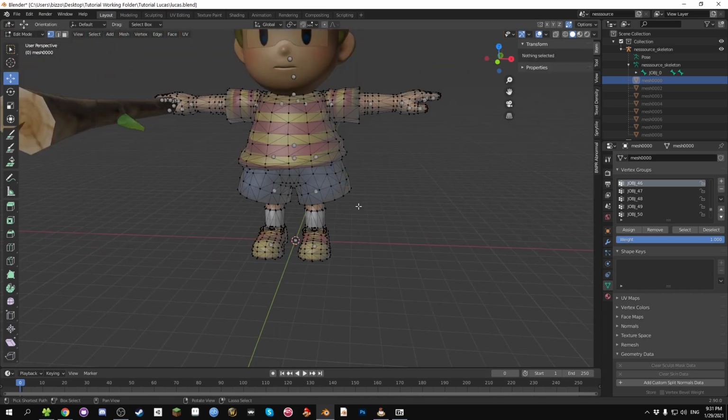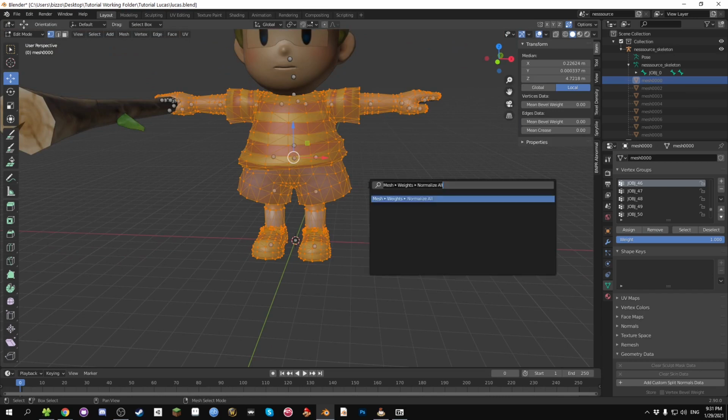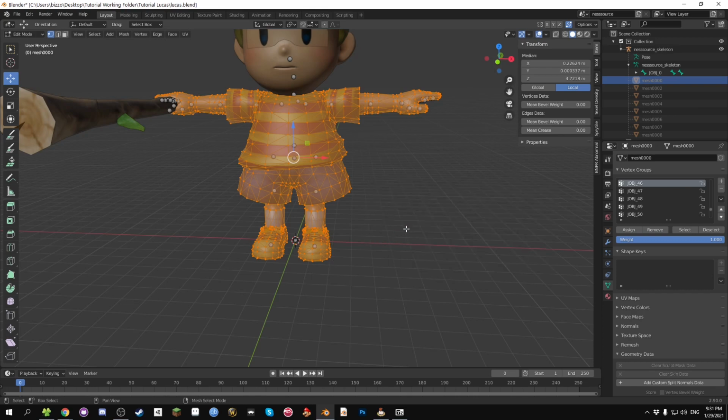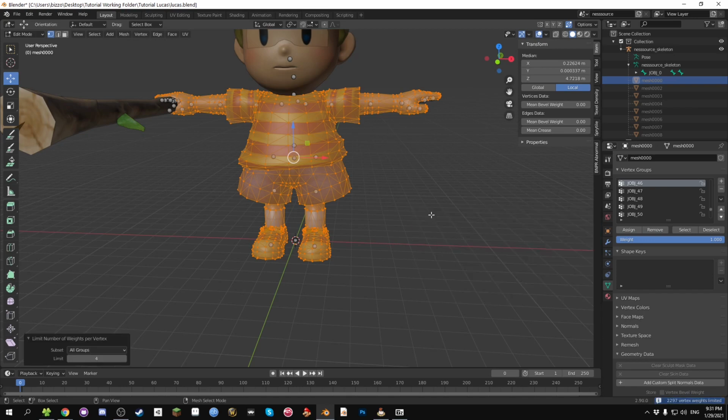Now what we're going to do is limit the weights on these bones to 2 bones per vert. Melee doesn't like it if each vert is getting information from more than 2 bones at a time. So what we're going to do is type in limit. I'm opening the search with spacebar. Just type in limit, bring up limit total, and then we're going to change the limit to 2.